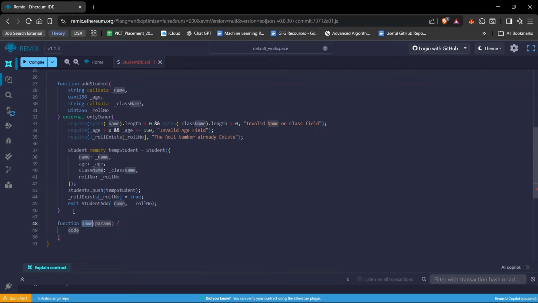Also, in the above function, memory was necessary because we created a copy of the student object using the name and other attributes. Right now, I'm just writing a getter function for getting the total number of students. It's quite similar to what we've done in the previous program, so there's nothing much to explain.